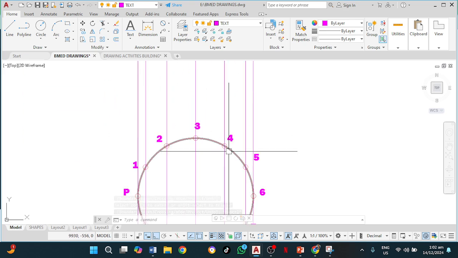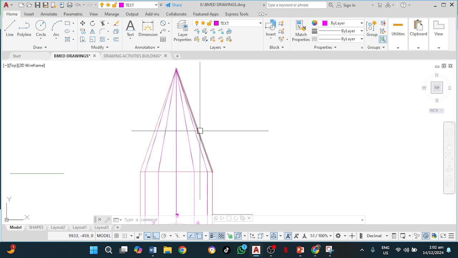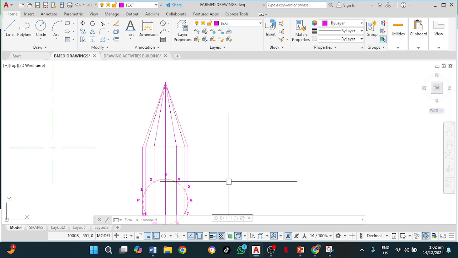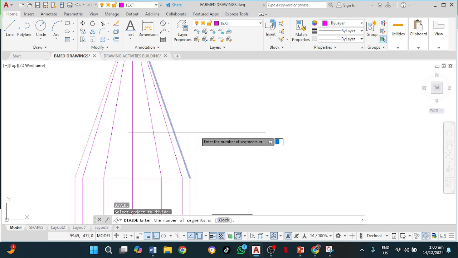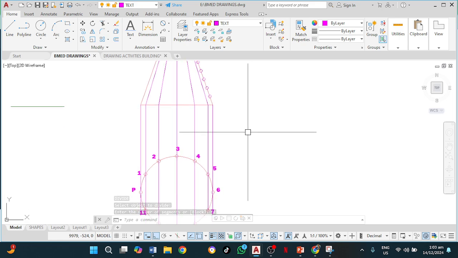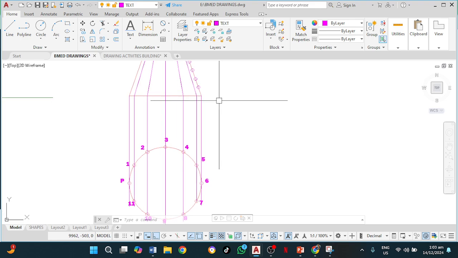My next step is to divide this into 12 equal parts, the same number of equal parts as this. This is 12 equal parts. So I'll type div, select this. Number of segments I want is 12. Enter. That's done.